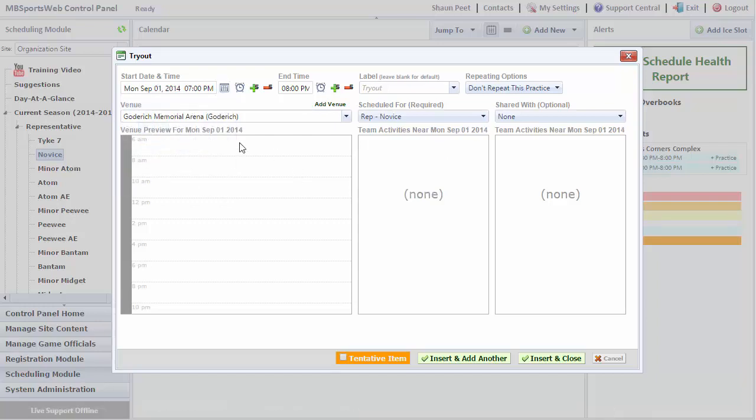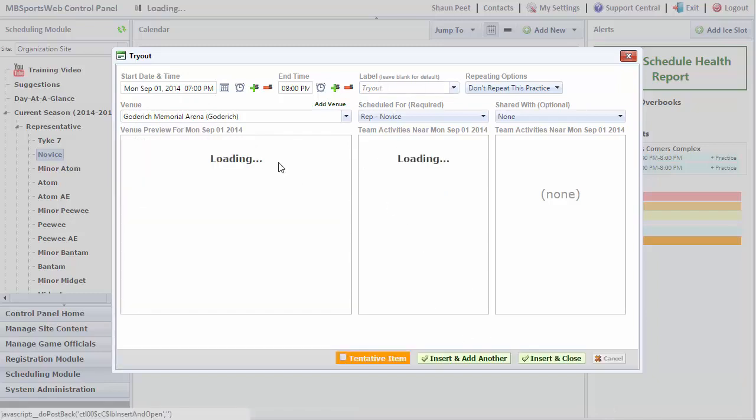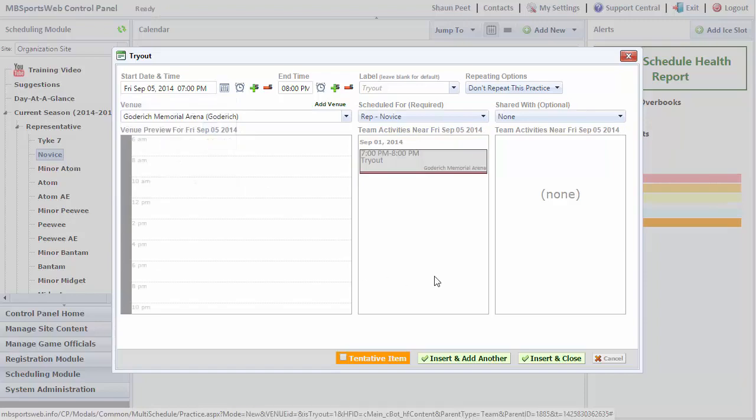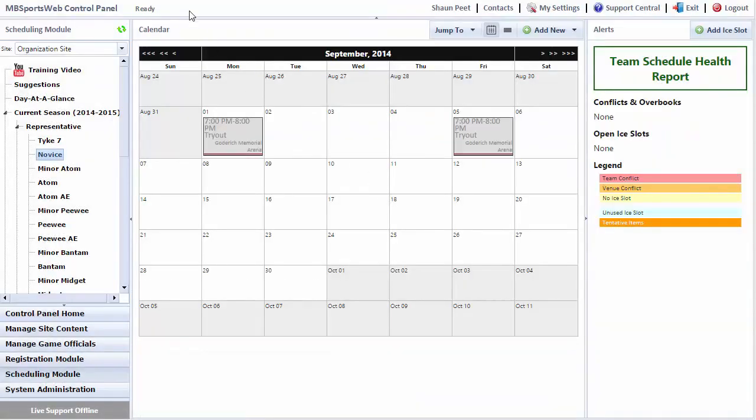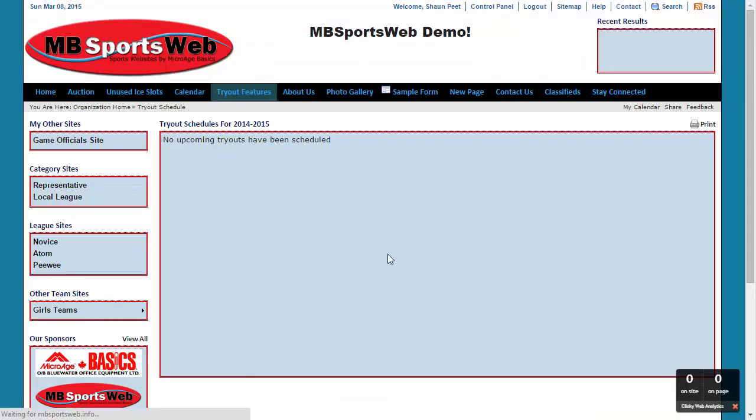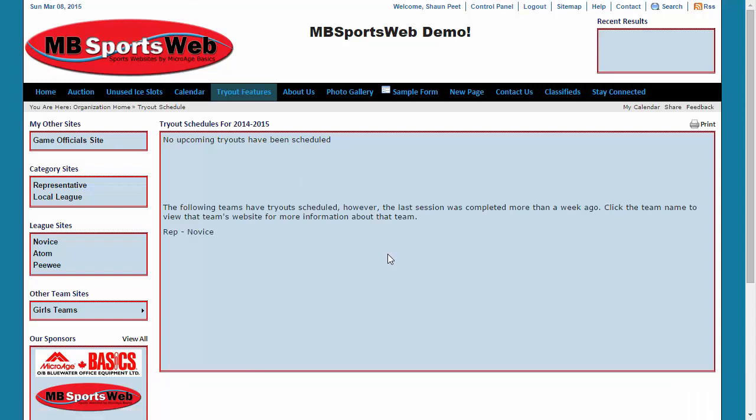So we'll add a couple of them. For our novice rep team, let's call it a tryout, insert and add another, and we'll do another one on the Friday, insert and close that, just to give you an idea of what this tryout schedule page does when tryouts are in the past.